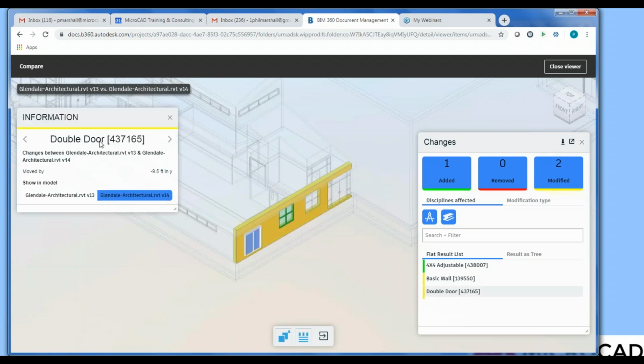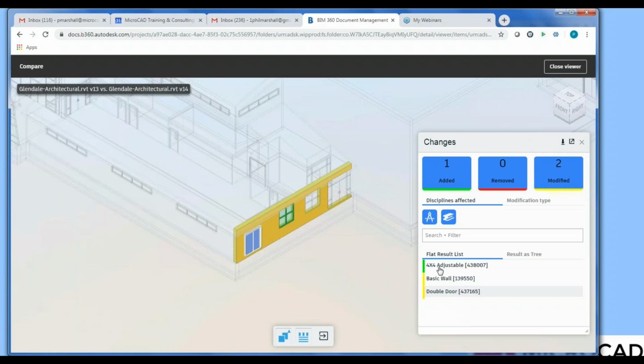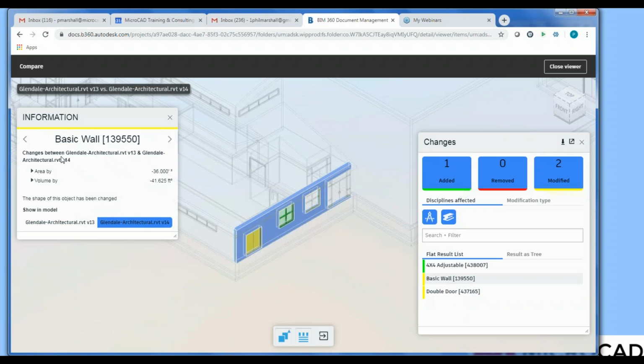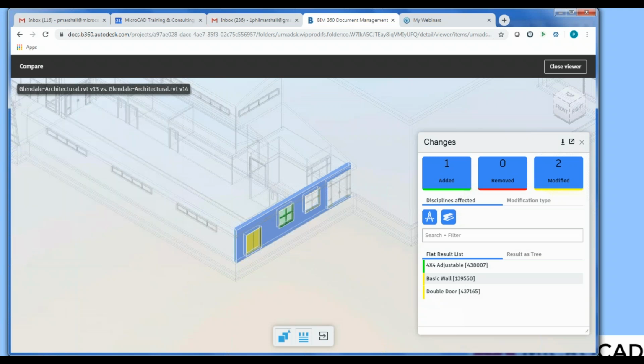So the door got changed, moved by 9.5 feet. So it knows not only that it was changed, but what kind of change happened. And it modified the wall by adding a door and by moving the door and adding a window. So the area has been reduced by 36 square feet. So it keeps track of the changes. As an MEP engineer, this could be very important to know exactly what the architect has done from one release to the next.